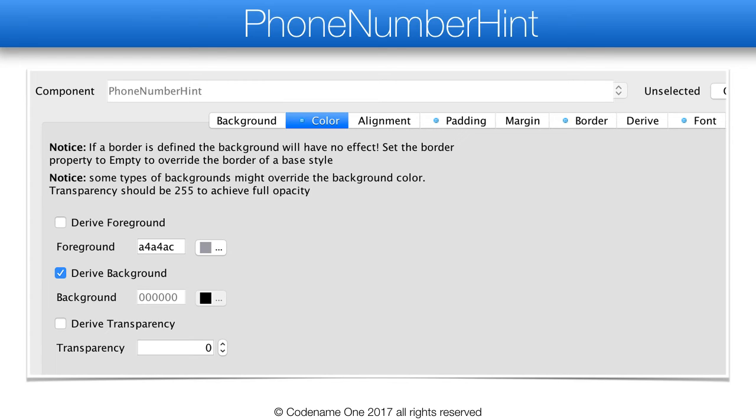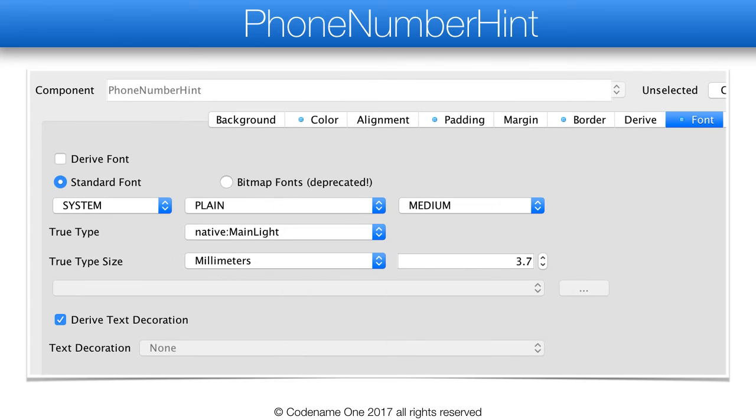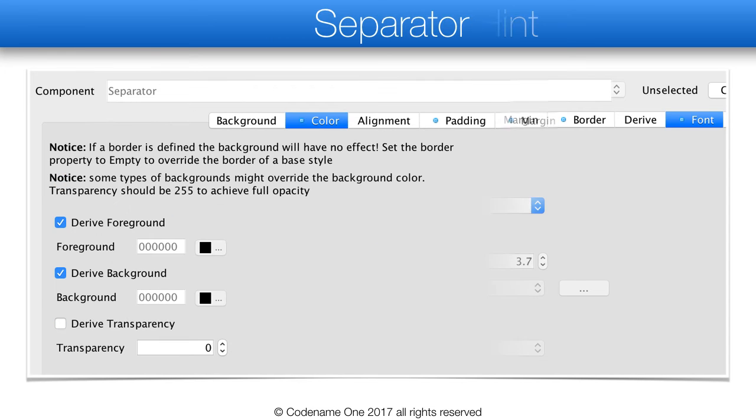The phone number hint represents the text that looks like a hint next to the flag. When we move to the next form, it actually becomes the real hint text. It's gray with no background. It has 0 padding on the left to keep it close to the country picker button. The font is 3.7mm, which looked right after some trial and error.